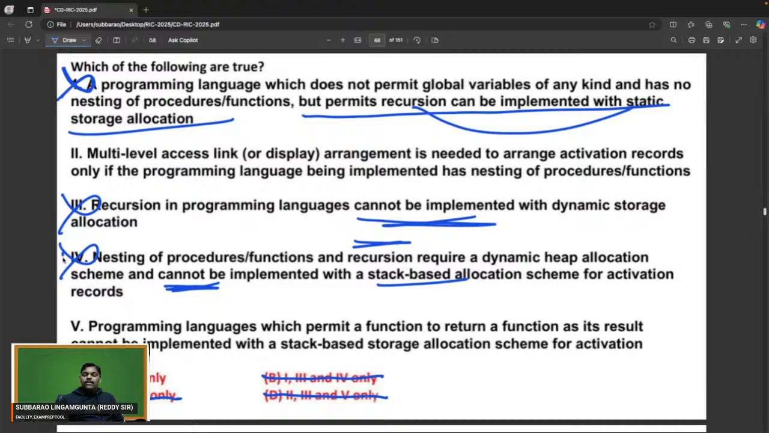Multi-level access link arrangement is needed to arrange activation records only if the programming language being implemented has nesting of procedures or functions. So for the fifth one, nesting and multi-level, yes, you can say correct.